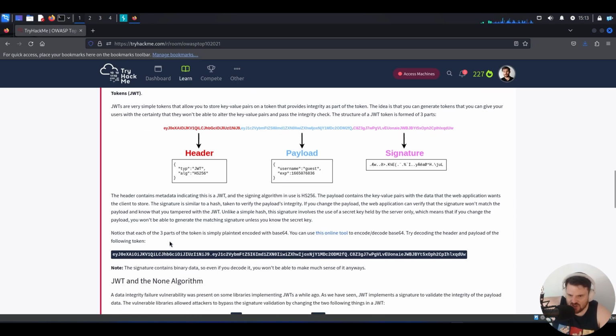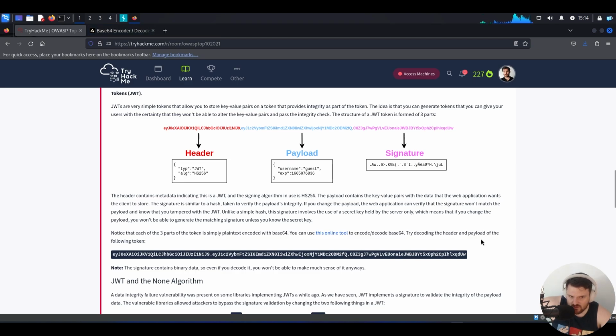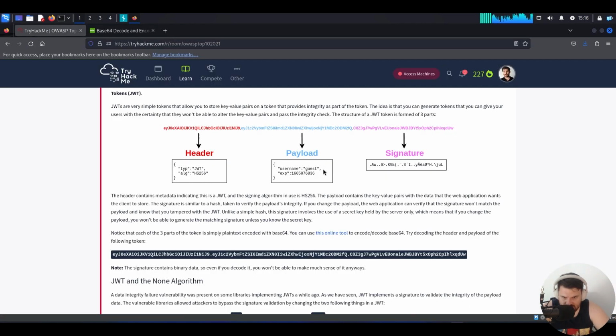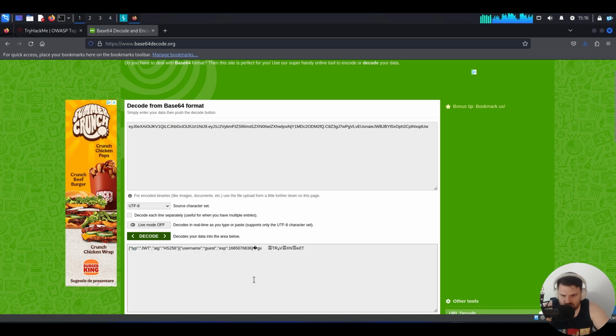Notice that each of the three parts of the token is simply plain text encoded with base64. We can use this online tool, this encoder and decoder, in our case. Let's try this. We'll try to decode. So as you can see, we tried base64 decode, and we see basically the same things that we see on TryHackMe. This information is seen after we decode the JWT token.